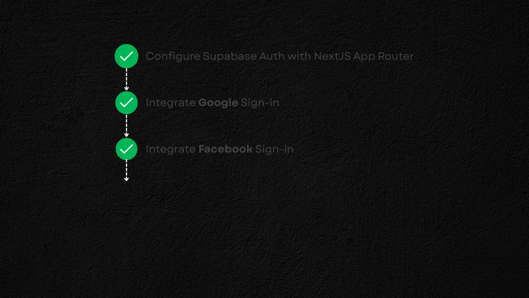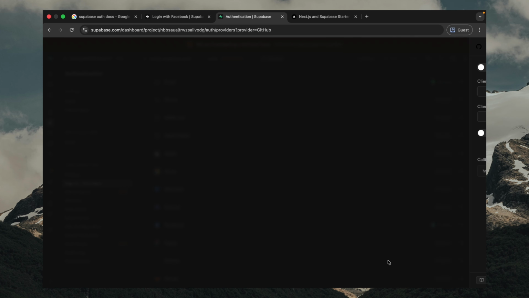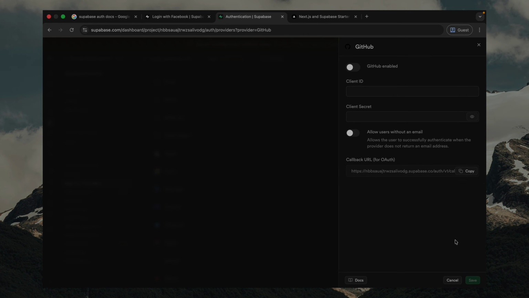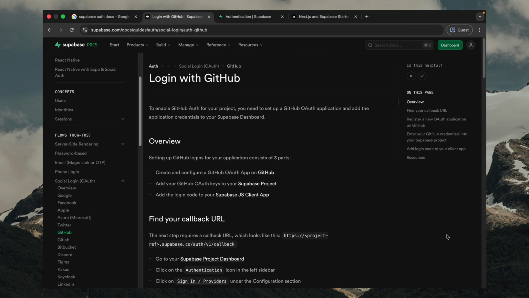Next, we will integrate the GitHub provider in our app. Let's go to Supabase and enable it. To enable GitHub login, we need a client ID and client secret. You can find all the steps in the Supabase documentation on enabling GitHub in your application. To get the client ID and client secret, we need to create and configure a GitHub OAuth app on GitHub. So let's go to GitHub and create our OAuth app.